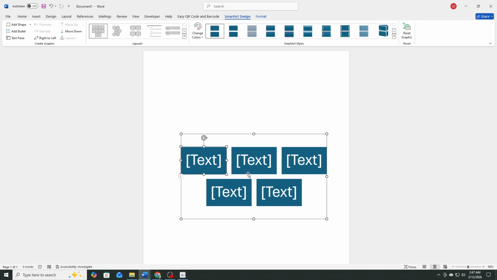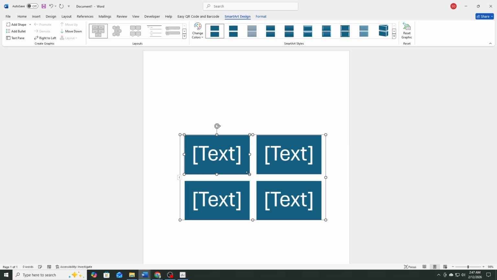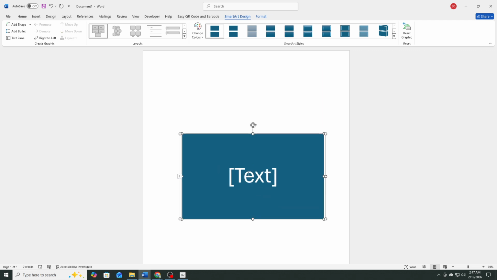Once your SmartArt graphic is inserted, press the Delete key until only a single text box remains. This will serve as the placeholder for your text. Click inside the text box and type the text you want to fill with an image.